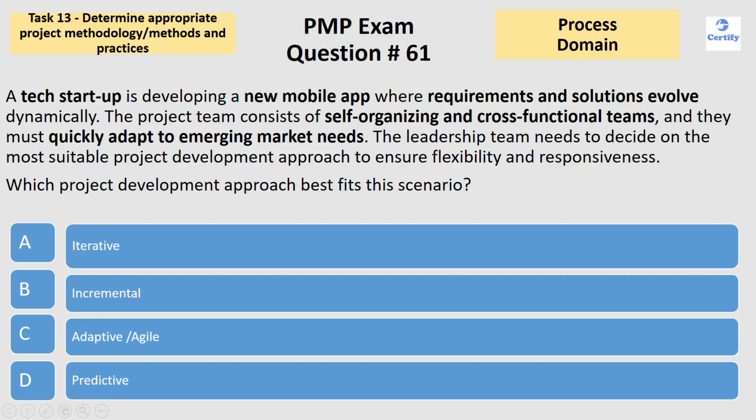A tech startup is developing a new mobile app where requirements and solutions evolve dynamically. The project team consists of self-organizing and cross-functional teams, and they must quickly adapt to emerging market needs. The leadership team needs to decide on the most suitable project development approach to ensure flexibility and responsiveness. Which project development approach best fits in this scenario?